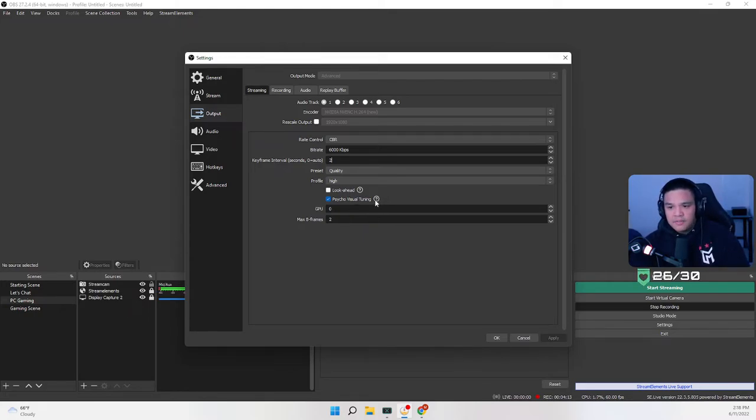Cycle visual tuning I have checked as well. And what that does, it just optimizes the bitrate for increased visual quality. So I recommend having that checked if you have that.